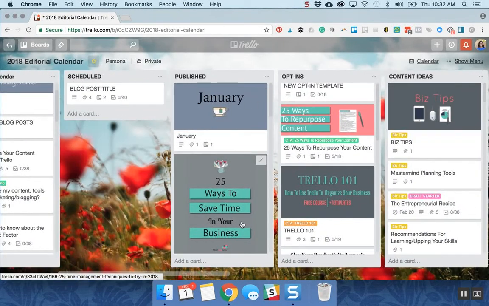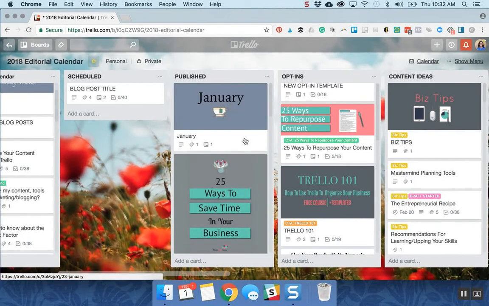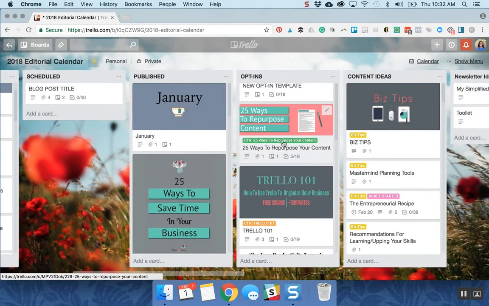Then I have my published list, and again, I have some placeholder cards that break it up by month. And I do have a content bank, but I like to keep my current year on my editorial calendar so I can quickly reference these and go through sharing them in various groups and other places that I market my content. Then I have an opt-in board.